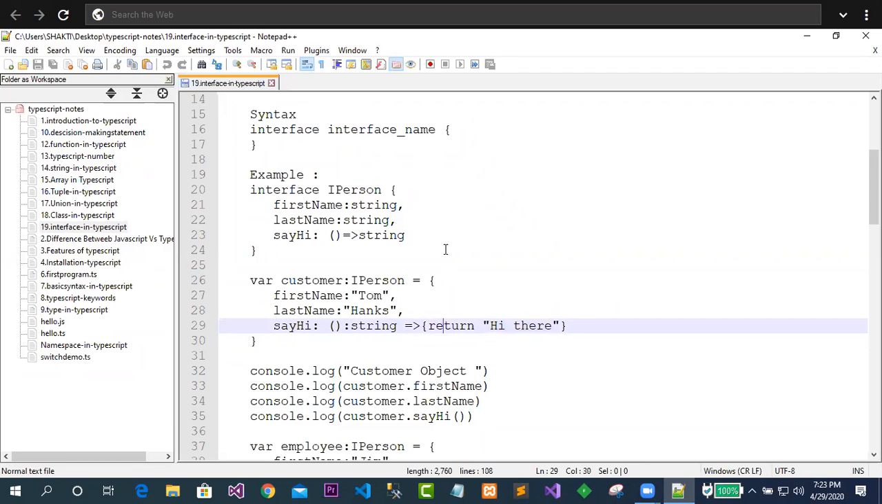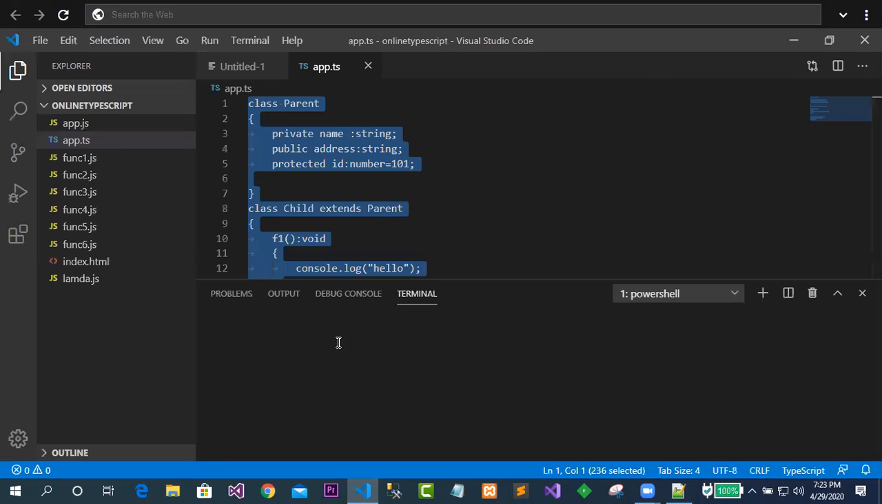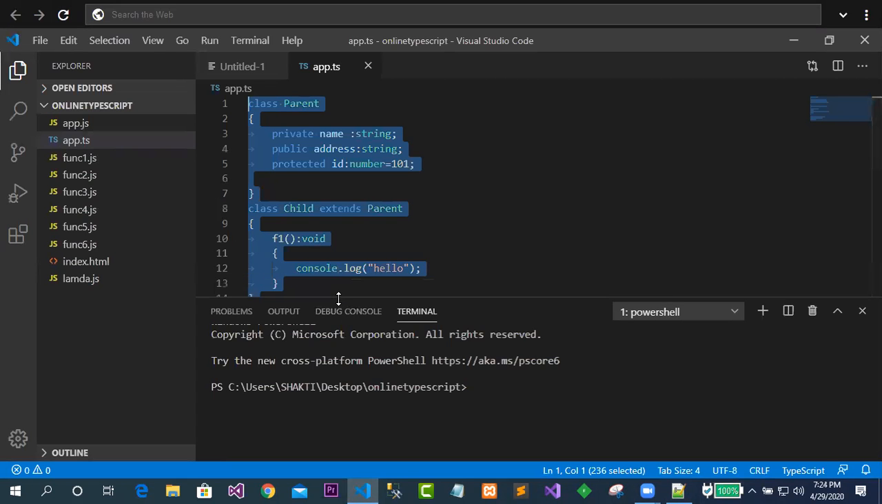So let me quickly go and do this in a project, so that you can easily understand what exactly I'm trying to say. Let me go to Visual Studio Code. In here, let me delete all this code, whatever is there.